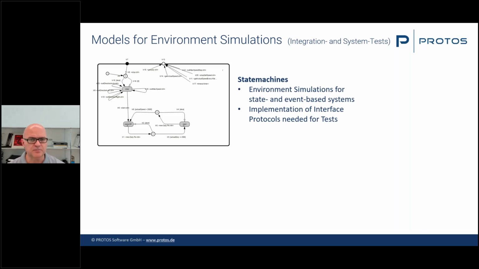So one typical model technique are state machines. So for example, state machines, yes, you use them for designing your software, but you can also use them for defining your environment simulations for state and event-based systems. Or also you can use them to implement interface protocols that are needed for test cases. So a state machine is a really powerful mechanism to define environment simulations.